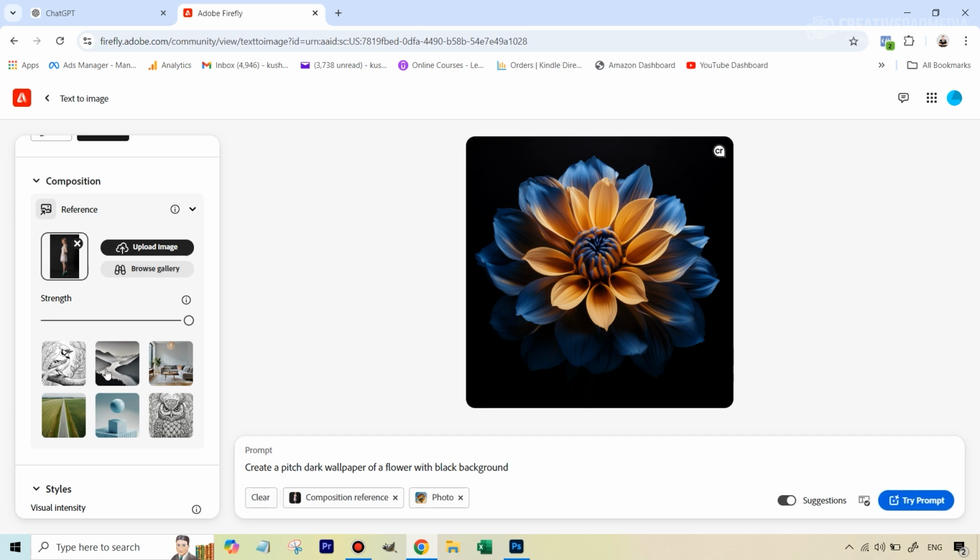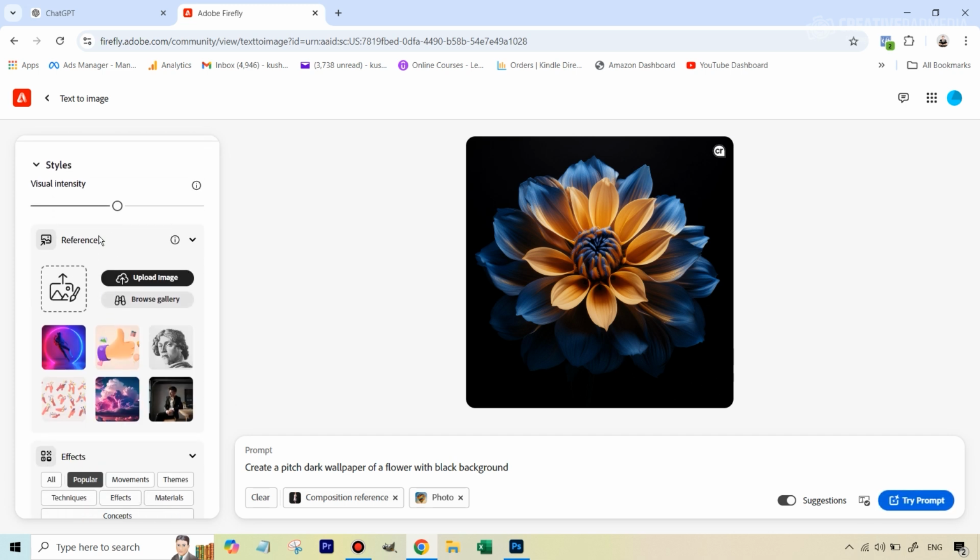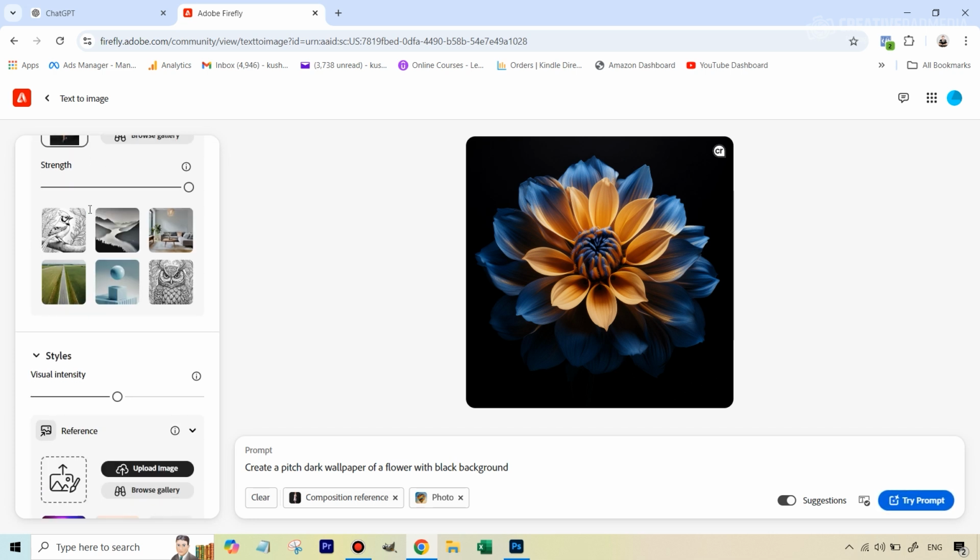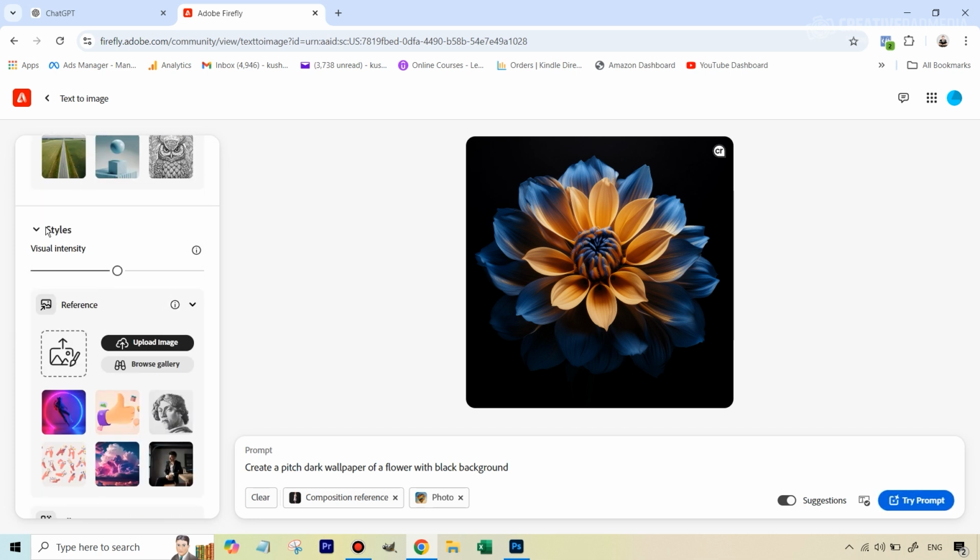Okay. Now, the next option, I have played around a lot with this. This is also very similar. So the last was composition. Here also we can put a reference image under the style option. Style is more about the colors and all these things in the shot.